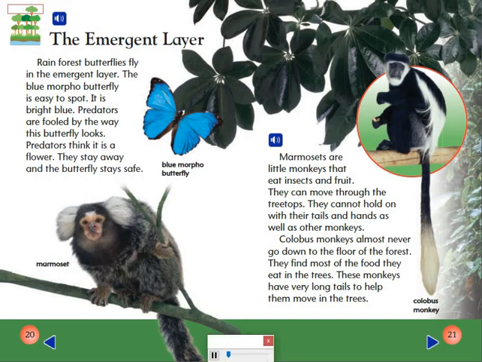Marmosets are little monkeys that eat insects and fruit. They can move through the treetops. They cannot hold on with their tails and hands as well as other monkeys. Colobus monkeys almost never go down to the floor of the forest. They find most of the food they eat in the trees. These monkeys have very long tails to help them move in the trees.